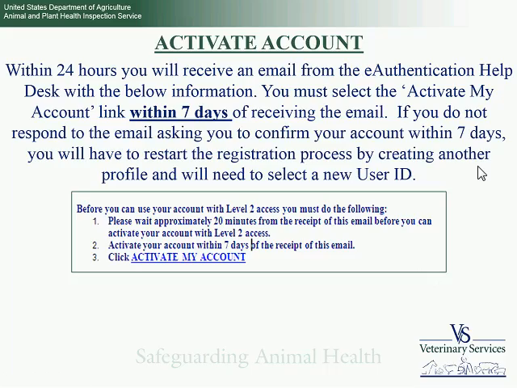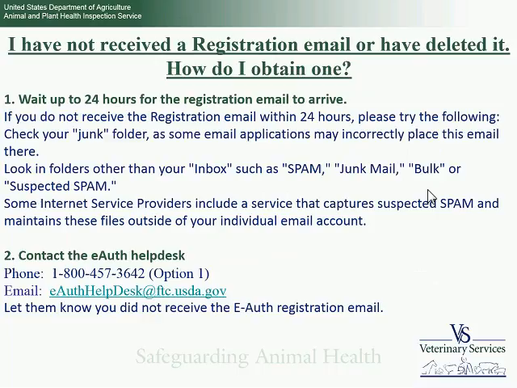So after you've registered, an email will be sent to you within 24 hours, and you'll need to click on the Activate My Account link in that email. You'll need to do this within 7 days. If you don't respond within 7 days, you'll have to restart the whole process by selecting a new username and password, because the link expires after 7 days. So make sure you do it. It usually shows up within minutes, so it'd be best to do it right away.